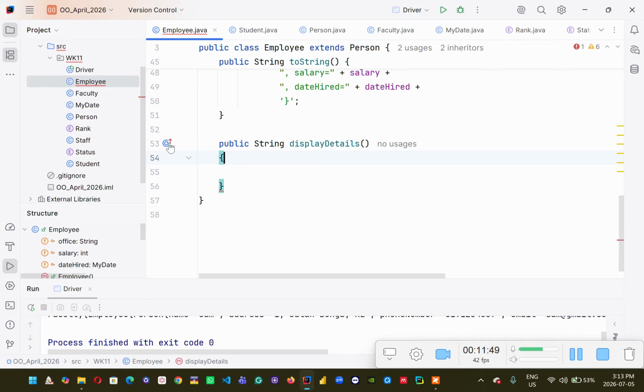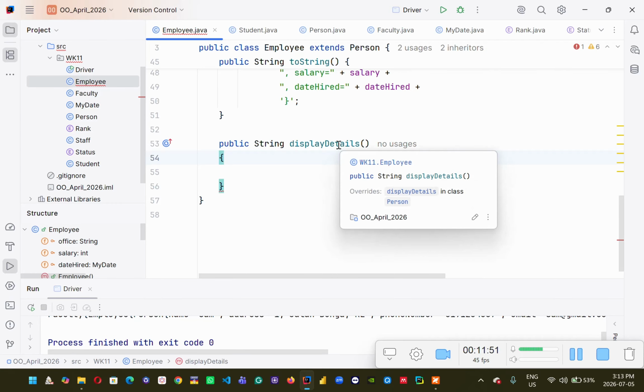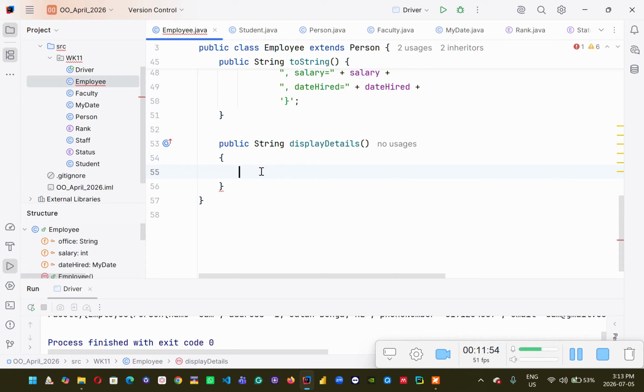So the system is saying that this method is already defined in the parent, and you're creating the same method with the same name. As we know, the relationship is one to one, meaning an employee is a person. So if you create the same method, that is the issue here. Later, when you display something, the system has to know whether it comes from the child or from the parent, because the relationship is such that an employee is a person.